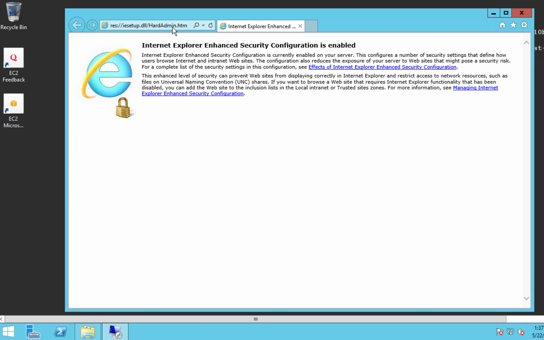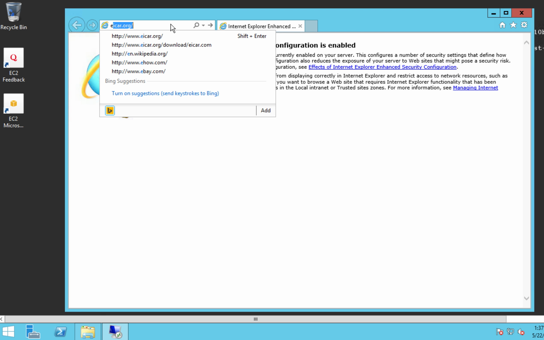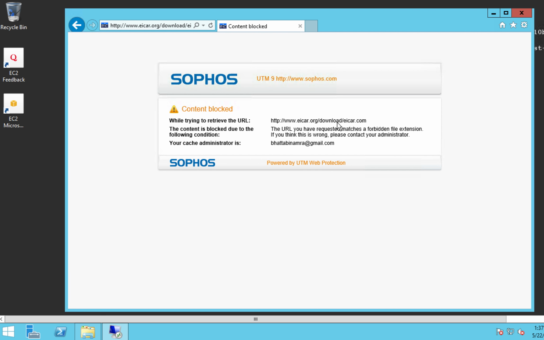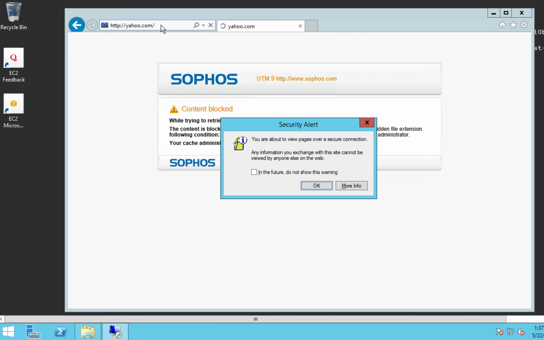Fine. Let's go ahead and try to download a virus. Yeah, there you go. This is the actual address I was looking for. Let's go ahead and try to download a virus. See, it's blocked. They're not allowing it. Let's try to browse other sites.